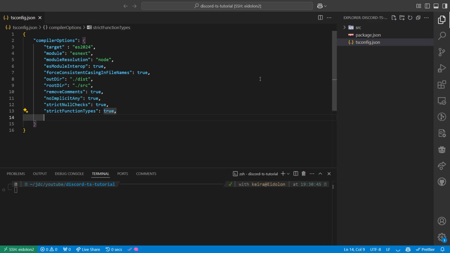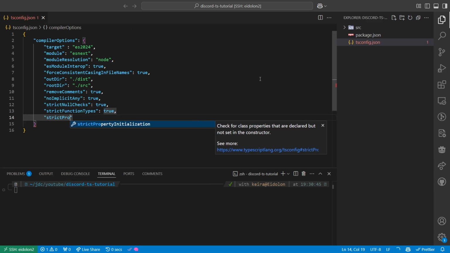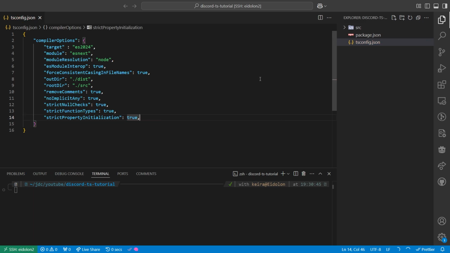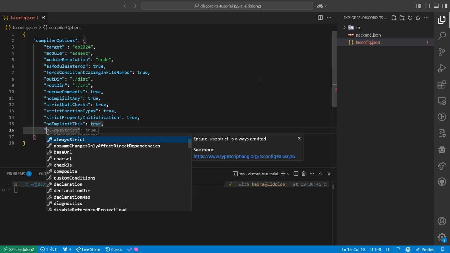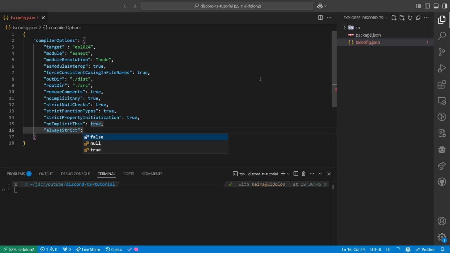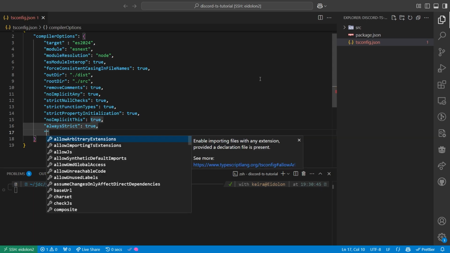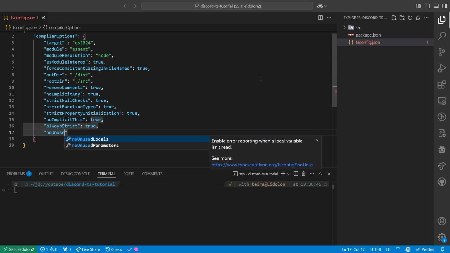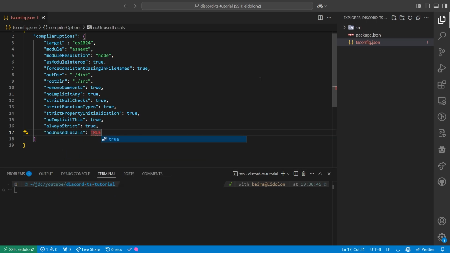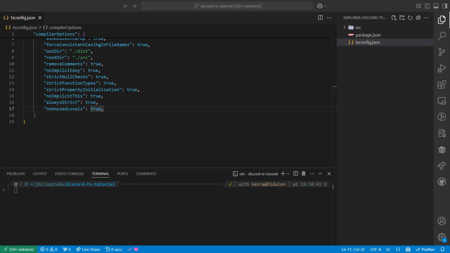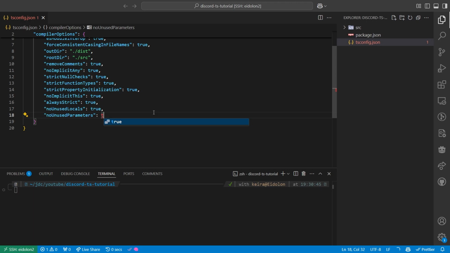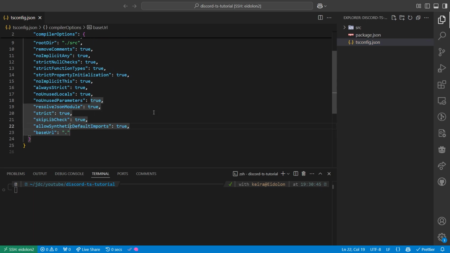strictFunctionTypes is true. Also, all of this will be in a GitHub repository attached at the top of the description. Sorry. However, you can do this as I do it. Mostly we're just going to be doing true. Now I've got a bunch of them saved already, so I'm just going to copy these over, just to save myself a bunch of time.